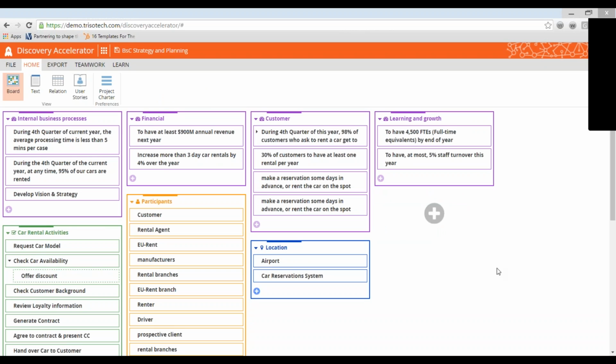What we want to do today is a little bit different. Here we have a process that was developed to meet some of these goals. The team today wants to start developing vision and strategy. And the way they want to go about doing that is by using the accelerators.